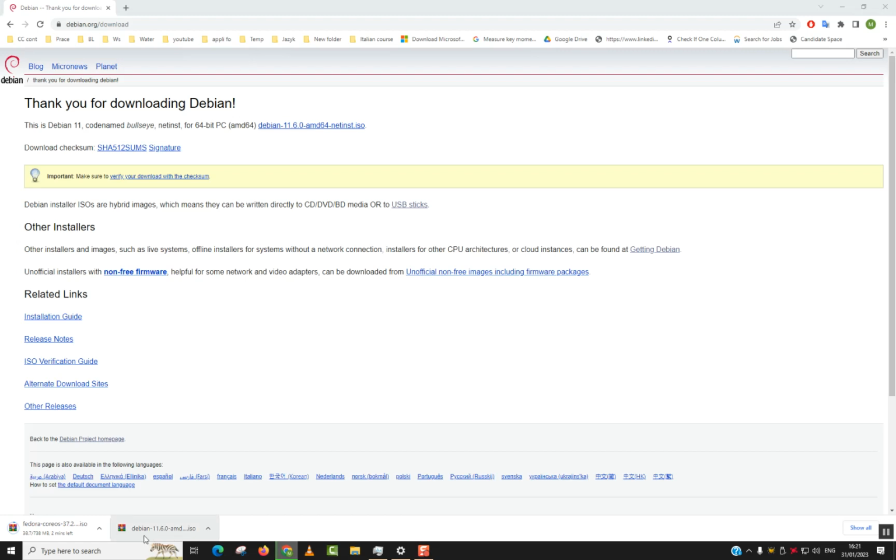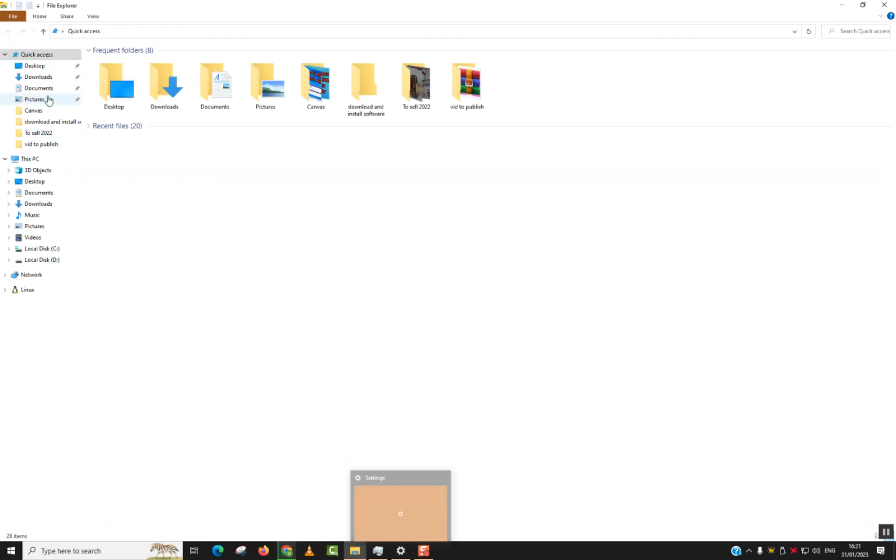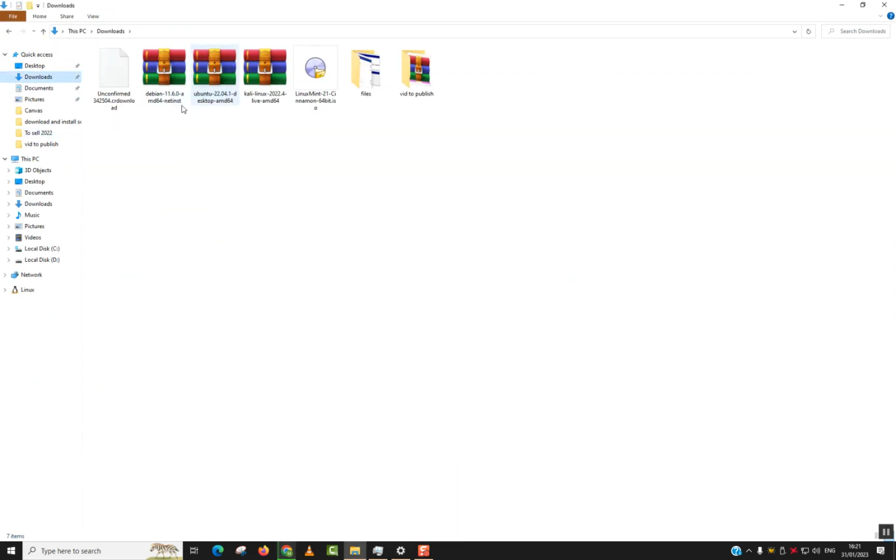So once the download is over, you will see Debian with the version number. Just open your download file and you will see your Debian distribution ready to be used, and it's under the format of ISO. Later on, you can install a software and burn that distribution in a USB flash drive or an SD card or even an external hard disk and use it for installation in a computer or just to use it for virtual machine if you want.